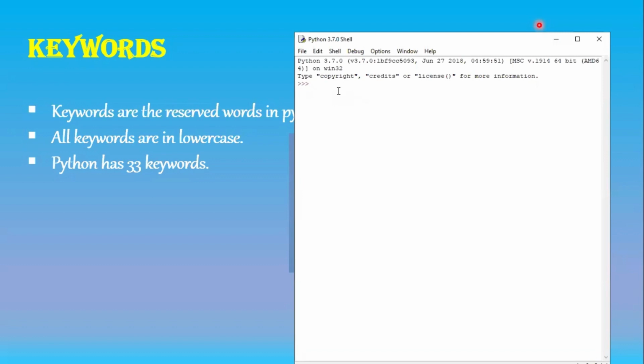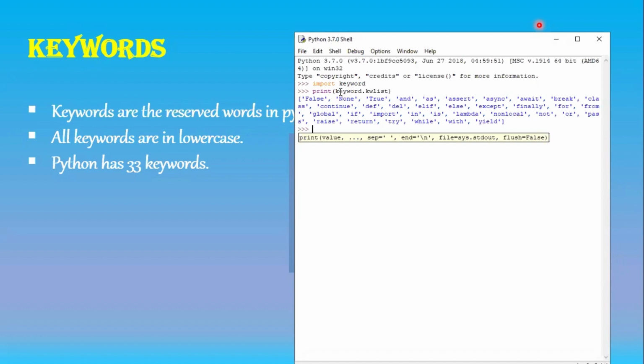Hope my screen is visible to you. So just write import keyword, print keyword dot list. So it will be printed in the list form. Hit enter and see. Here all the keywords have been printed. So you need not remember each and every keyword in Python. Hope you understood this. Just write the import keyword, print keyword dot kwlist.